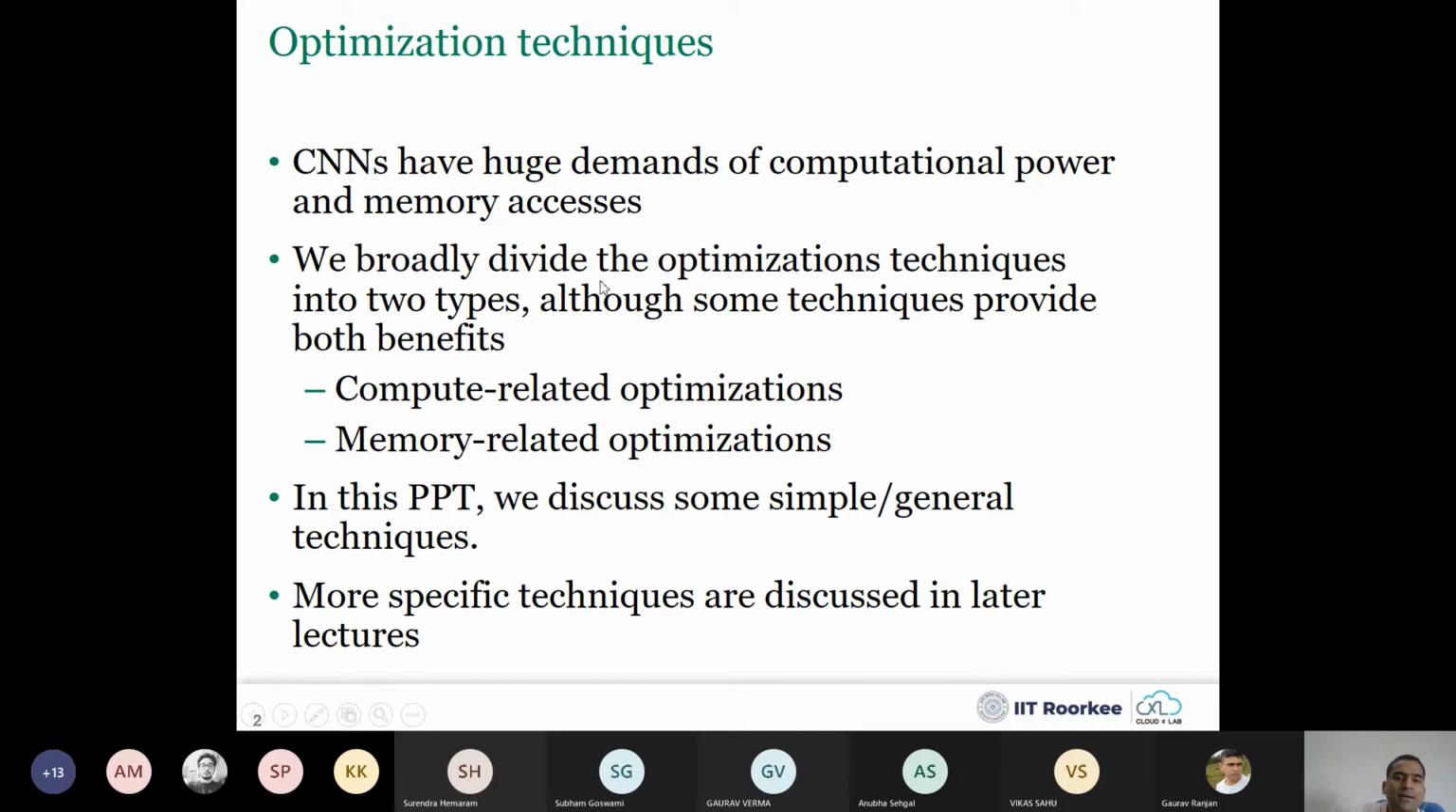So we broadly divide the optimization techniques into two types. One is compute related, another is memory related, and it is not that it is compartmentalized. Some of the techniques will provide both advantages. Here I will just discuss simple, very popular optimizations, and more specific techniques will be discussed in later lectures.